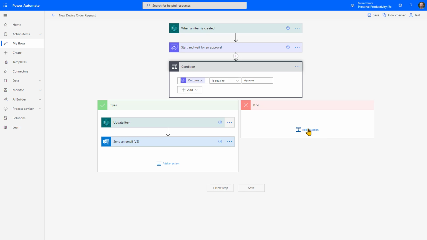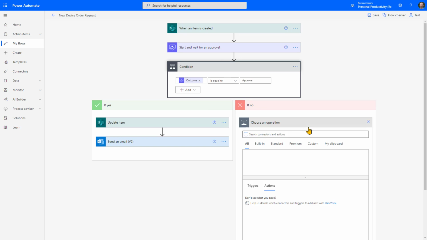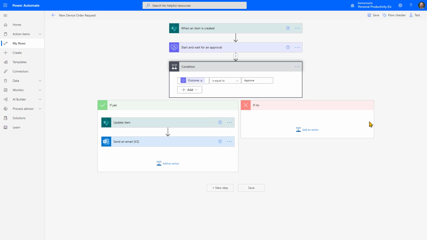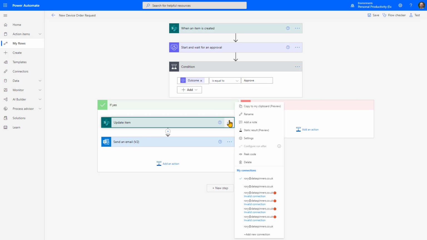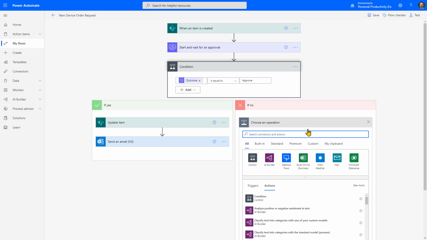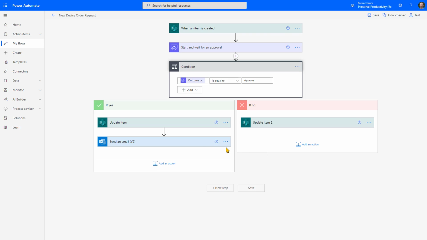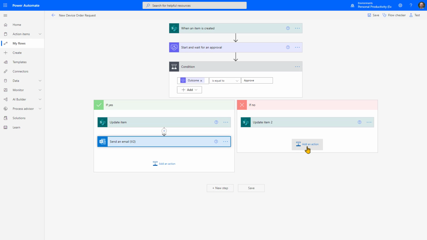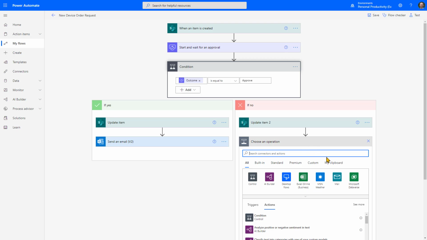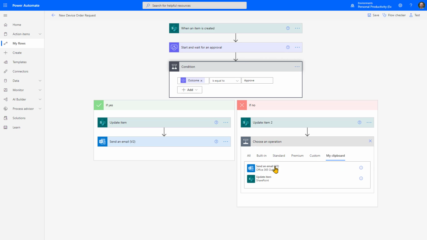What we can do is actually do a number of things. We'd go through the whole process of updating the item in this way. Alternatively, we should be able to copy this to the clipboard, add an action, and then go to the clipboard and paste from the clipboard. It doesn't always work, and there are certain conditions where it doesn't work. So I can do the same thing on send an email and go on to my clipboard, send an email.